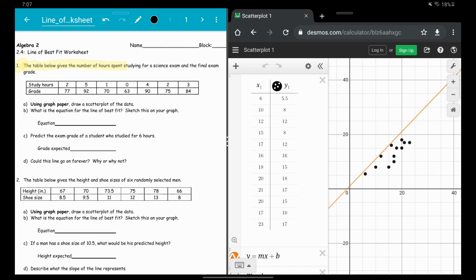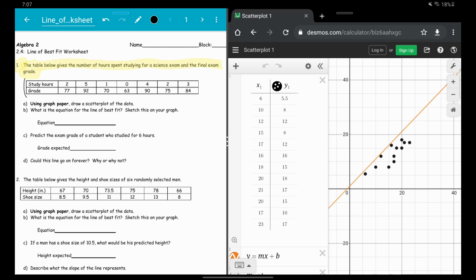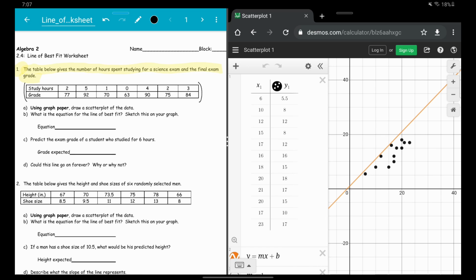All right, so first, let's go ahead and just read this question. Let me highlight it for you guys, and I'll read it afterwards. The table below gives the numbers of hours spent studying for a science exam and the final exam grade. So here we have sets of data. The first row is the number of hours studying. Let me just draw an arrow here. This is the first row. That's the hours of studying. And the second row, I'm drawing an arrow now, indicates your grade.